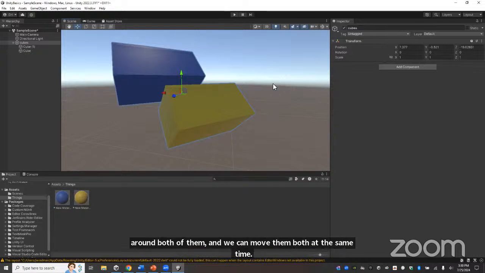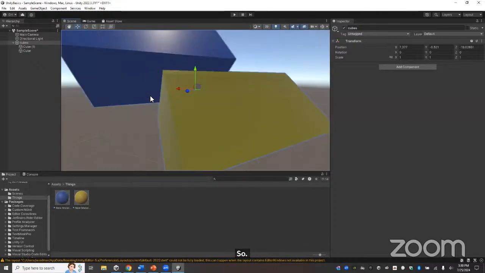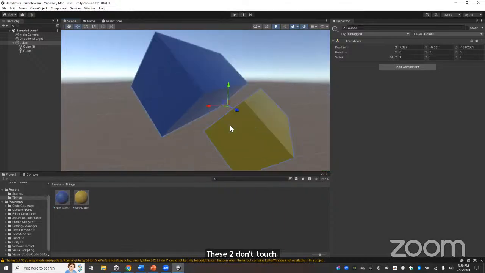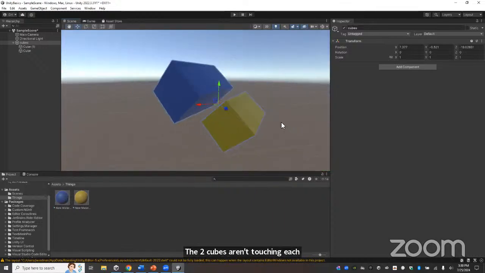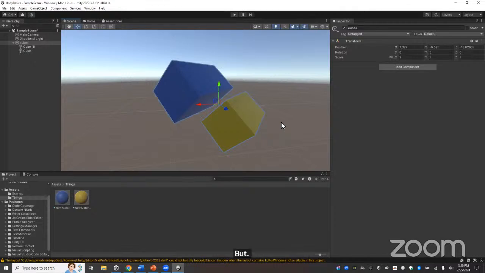These two cubes aren't touching each other, but this can also be used on objects that have been put close together and are actually touching. It's just that all of the objects in that folder will move at the same time.